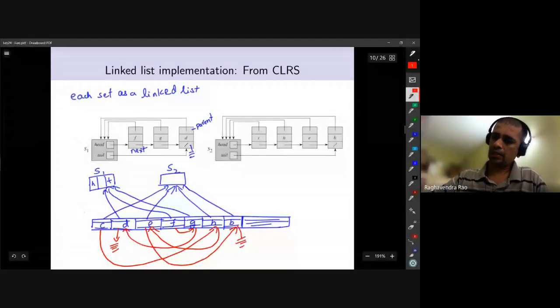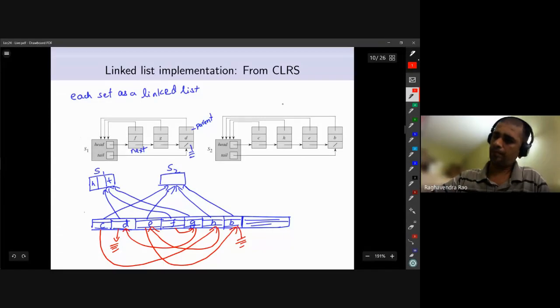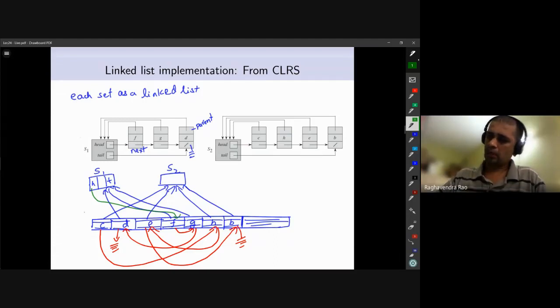Now, head will be pointing to F here. So let's use a different color. Head will be pointing to F here. Tail will be pointing to D. Okay. Similarly for S2.